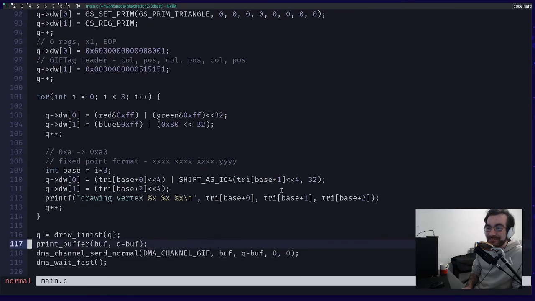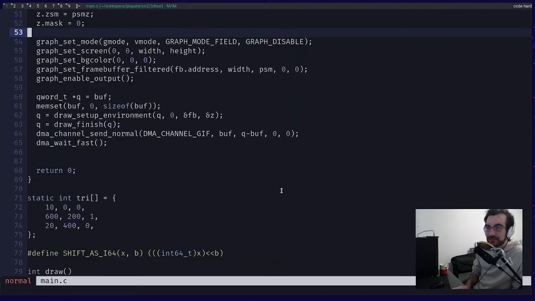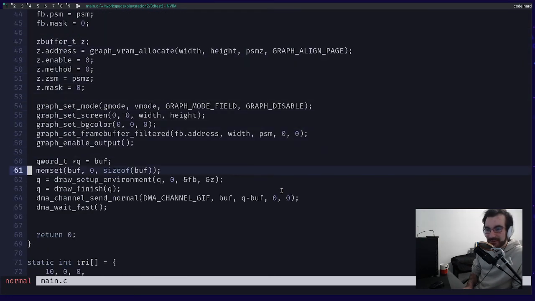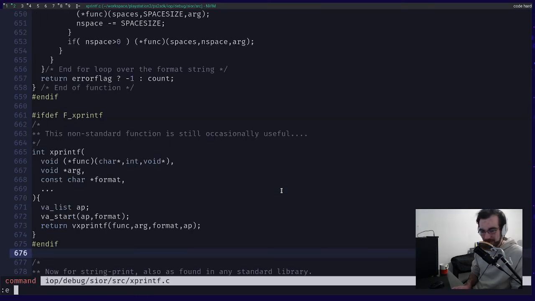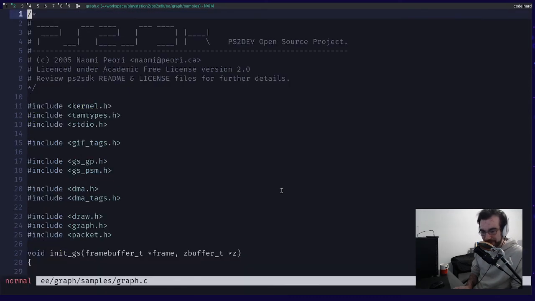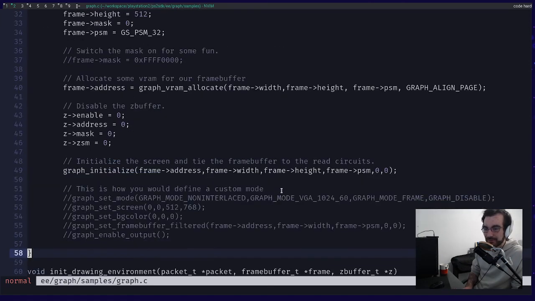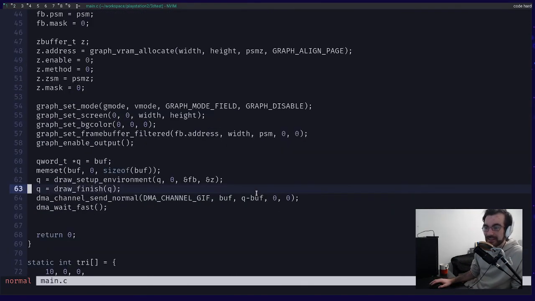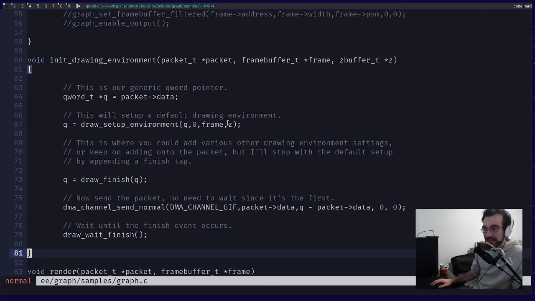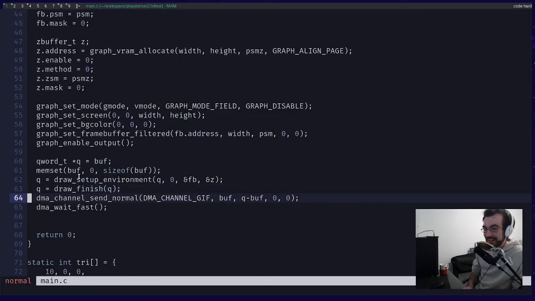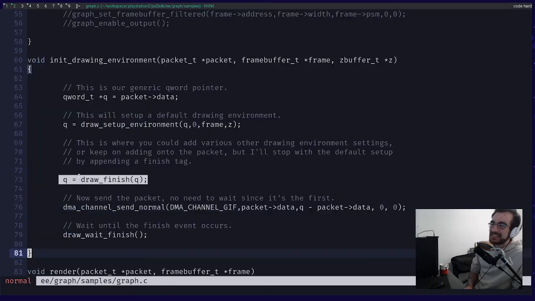So our vertex drawing, we're not doing this. Get a buffer, clear the buffer, set the environment, draw finish. Where's our example? Graph, sample, graph. What's it doing? Initialize. It just calls graph initialize, that's fine. And a drawing environment. Okay, draw setup environment. It has a frame buffer, it has a Z buffer. That's exactly what we're doing. Then it has draw finish, which is exactly what we're doing. And then it sends normal. And then it draw waits here.